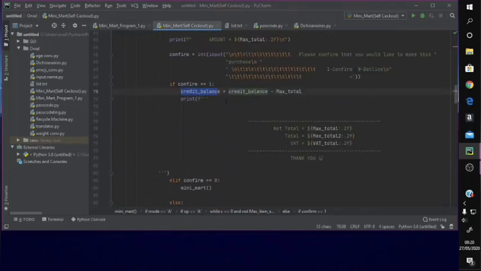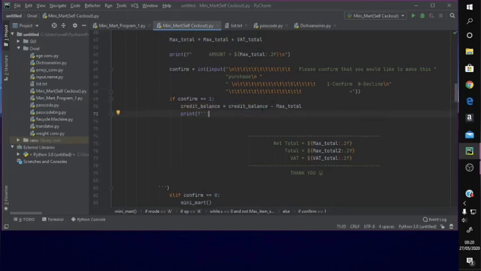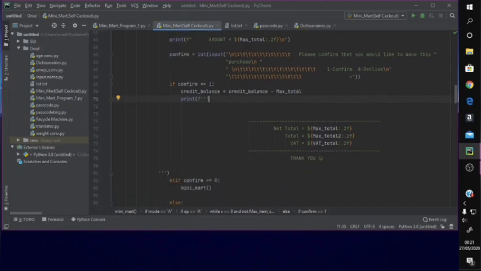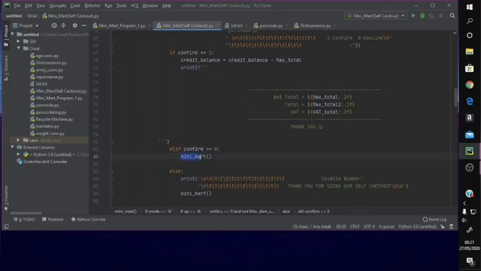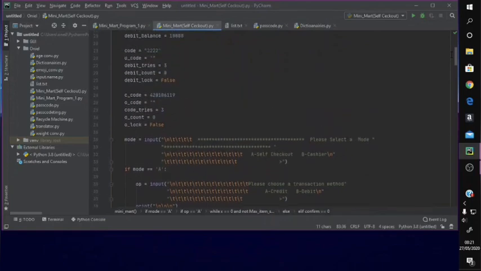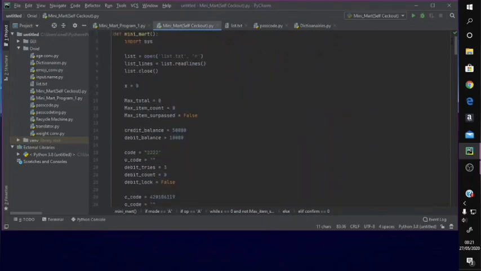So it takes away money from the credit balance and prints out the bill of the person's items. Else, if the person presses zero, it just goes straight back up to MiniMart, to the define that I created earlier. So it goes straight back and starts everything over again.